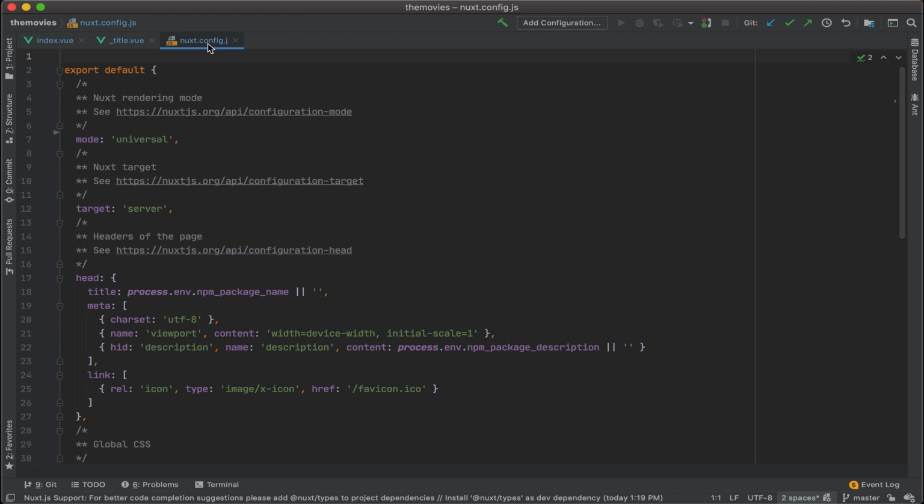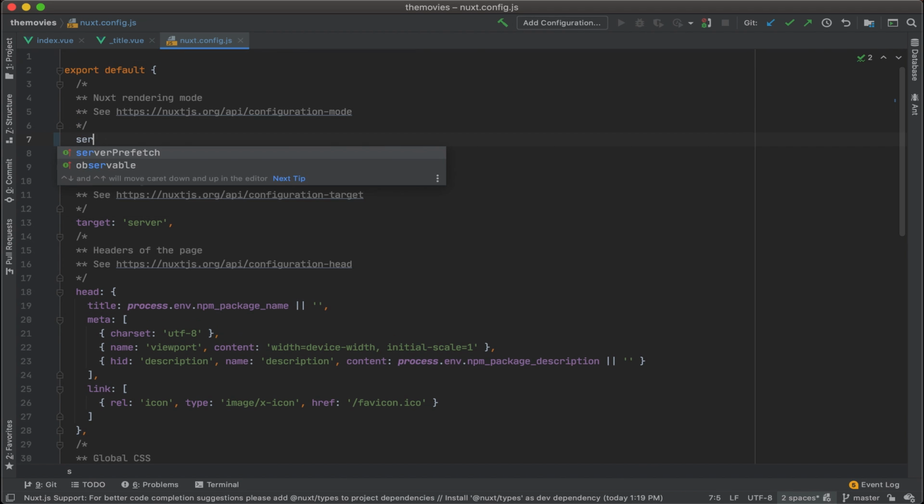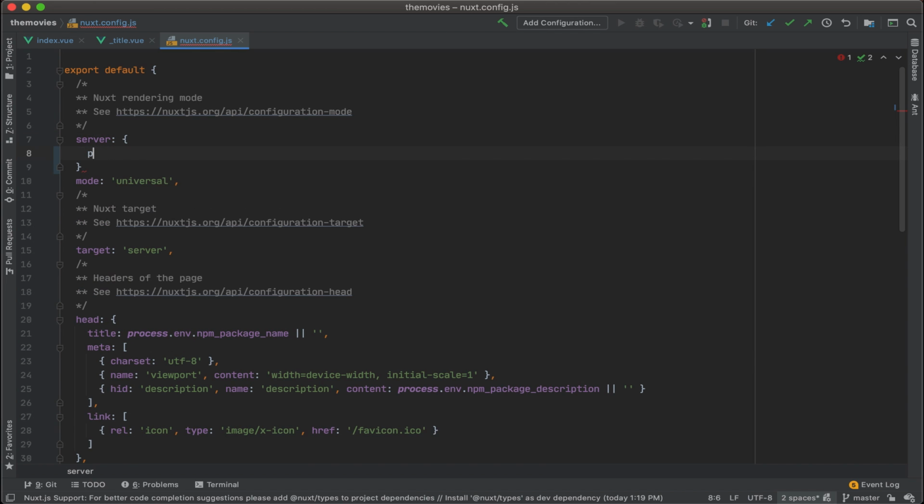Now in nuxt.config, we'll need to designate a port. For that, we'll type in server, curly bracket, and then port, and then paste in that port number. And let's not forget to add that comma in there. Okay, I saved these changes, and I'm going to push to my GitHub repo.